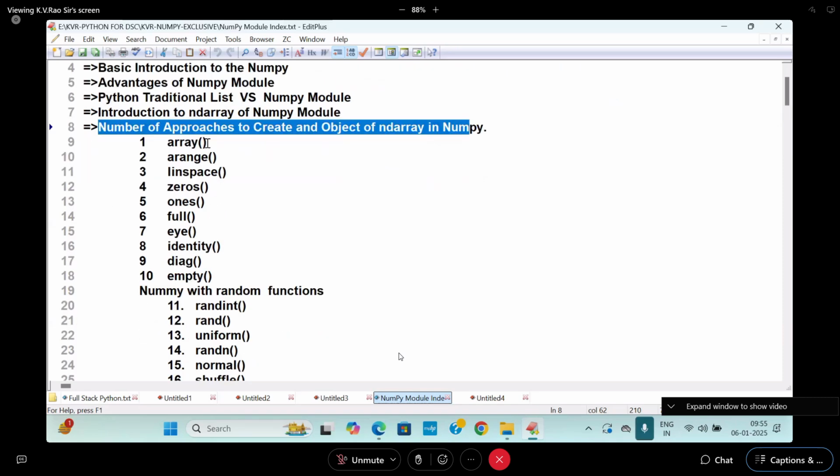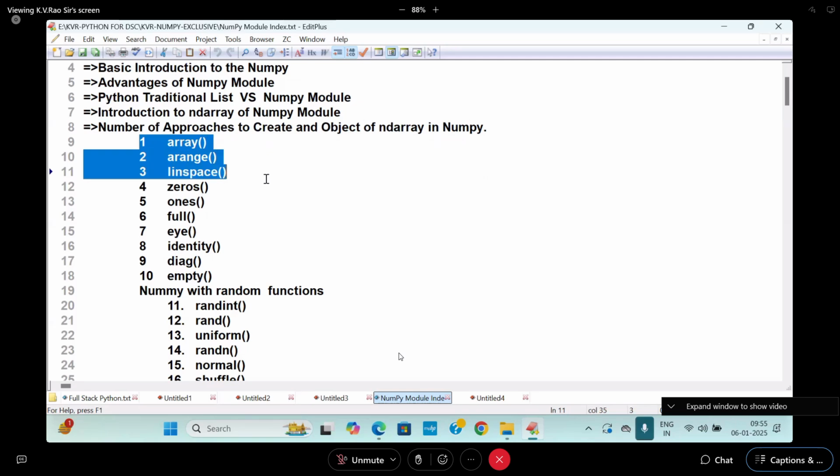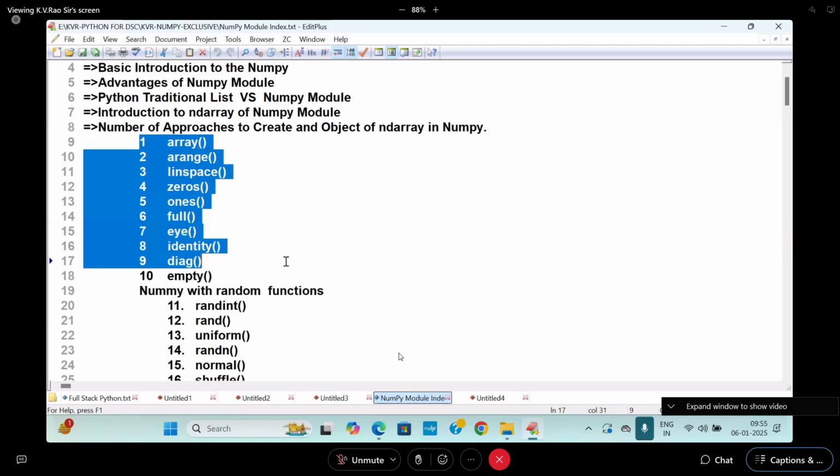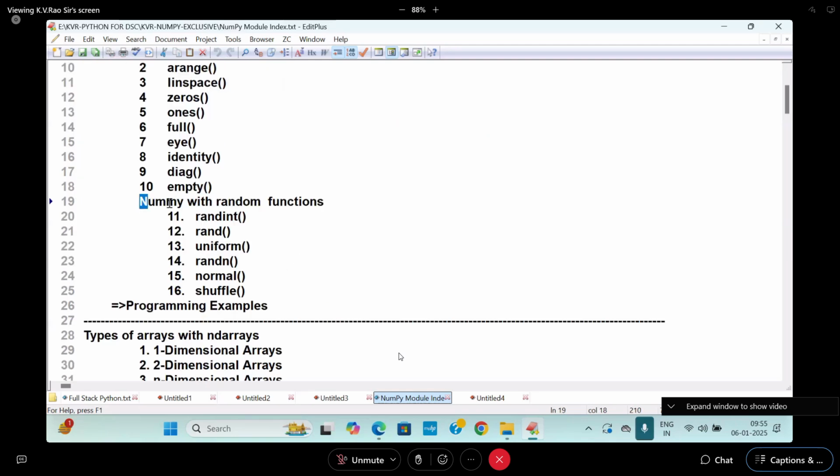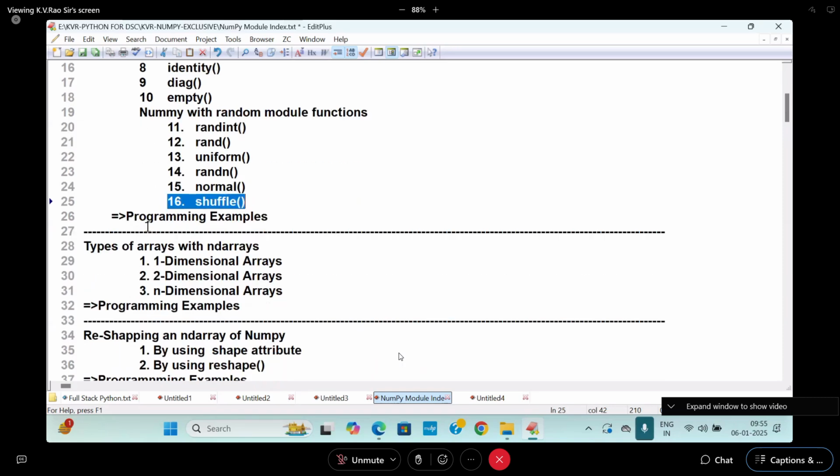So, array, arange, linspace, zeros, ones, full, identity, diag, and then empty. And next, NumPy with the random module. Random module functions: rand, uniform, random, normal, and shuffle. Uniform distribution and normal distribution concepts. In probability related modules also you will come across these here. And shuffle, followed by programming examples.